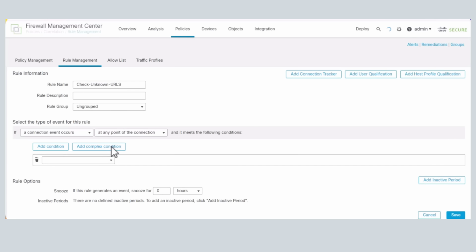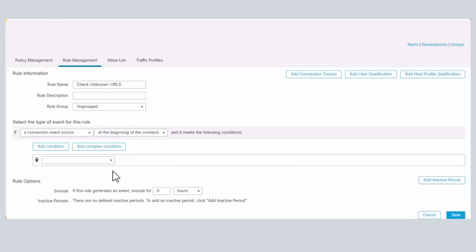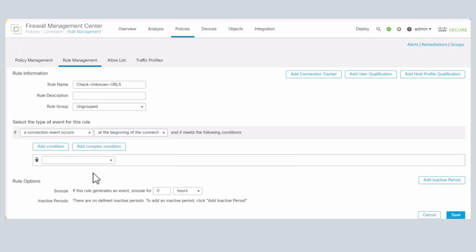Options will appear soon. Okay, now the default is at any point of the connection, but we need to change that into at the beginning of the connection. Now we're gonna meet the following conditions. So you can have a simple condition or you can have a complex condition here.